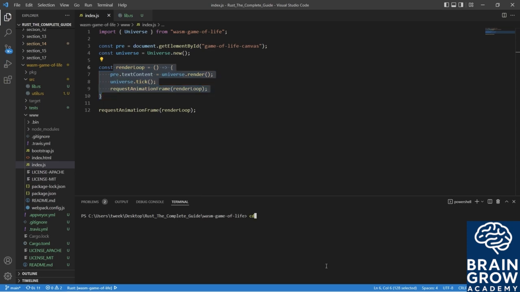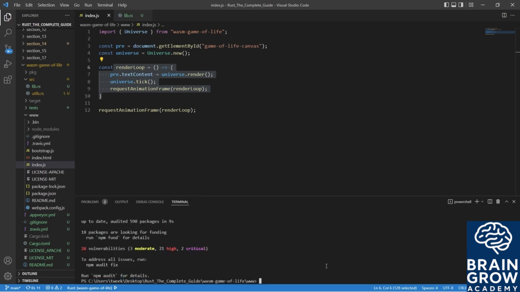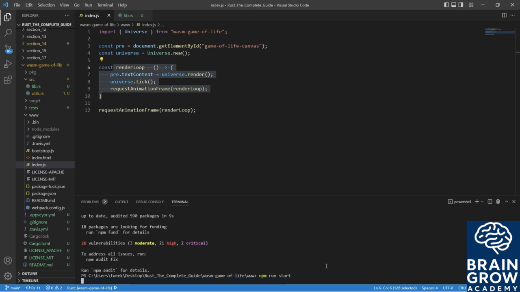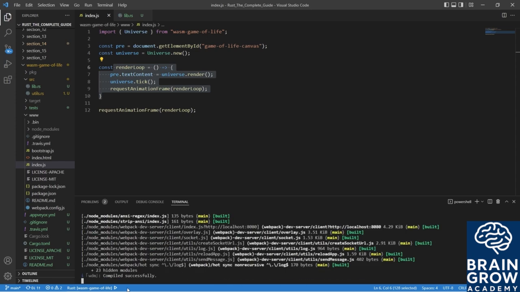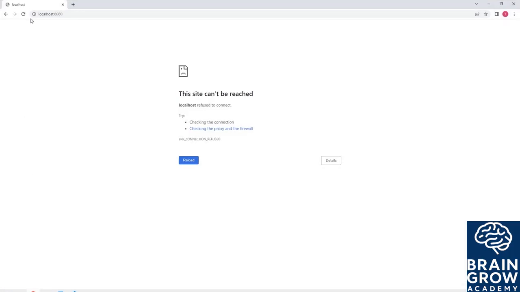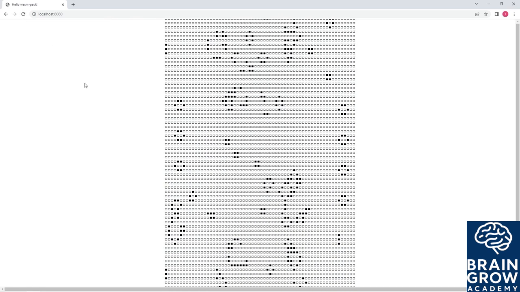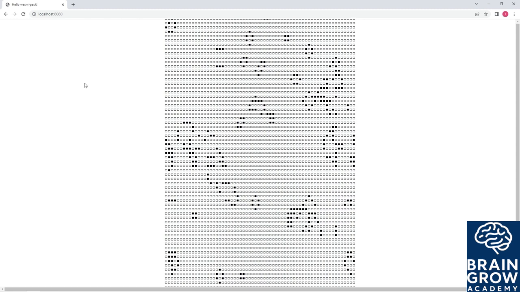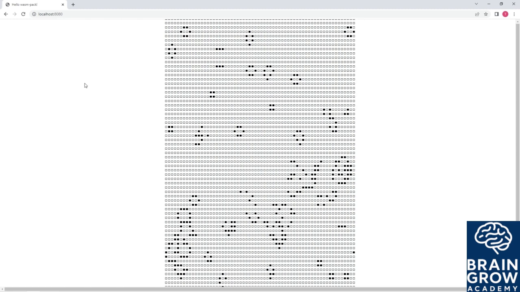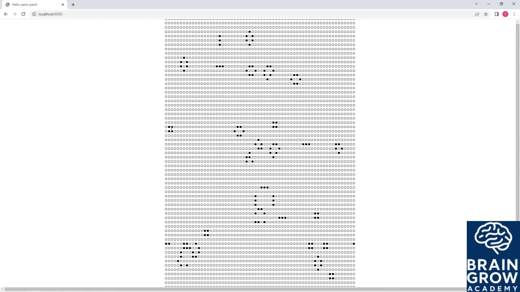So now we need to change directory, so cd into www, and now just to make sure that we have all of our dependencies installed, we'll run npm install and wait for it to finish. Alright, and now we can run npm run start, and it looks like it's compiling. It compiled successfully. So now if we go to localhost, refresh the page, and we now have our game of life implementation working.